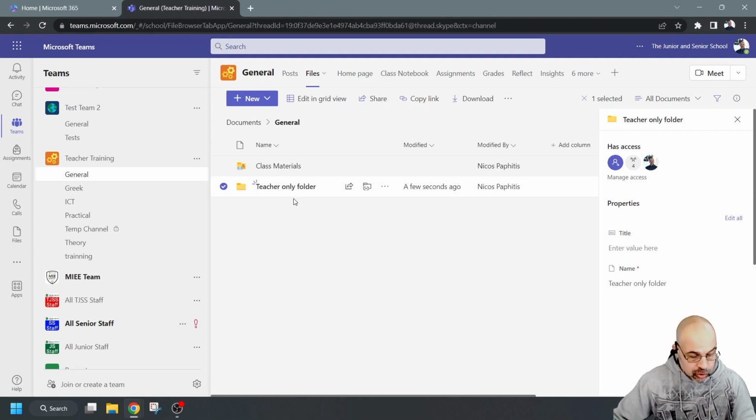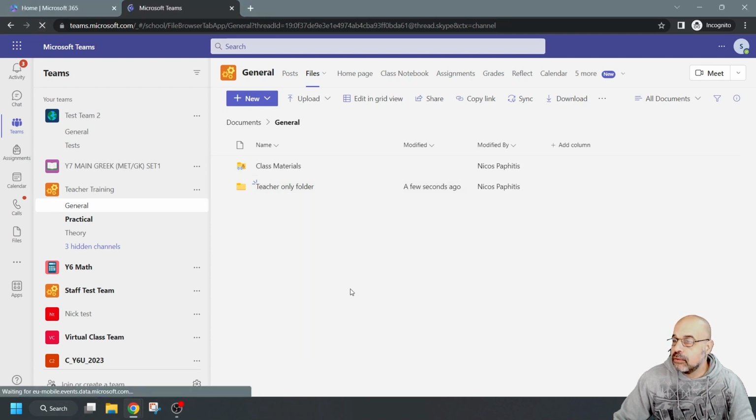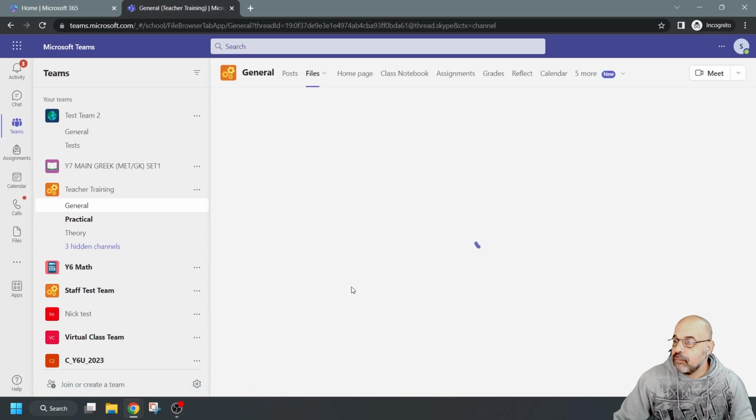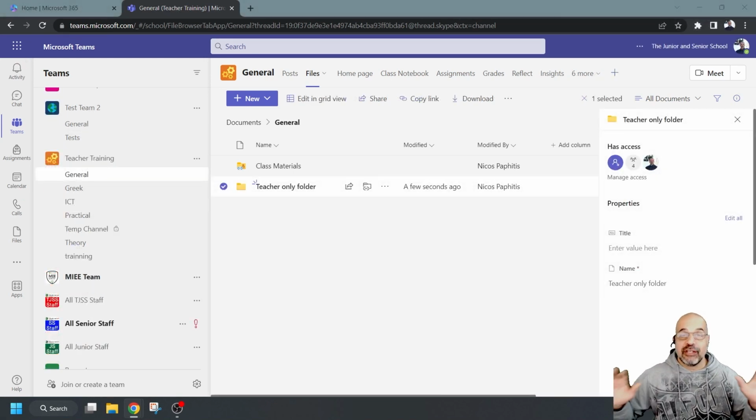So if I now go to the student section, so this is the student version of the Teams, and I reload this page, you're going to see that this folder now is going to vanish. So if I just click on reload, and we can see here that folder is gone. So not only do they not have access to edit, they don't have access to view that folder at all. So you've just created your very own teacher only folder, and you can keep all your resources for that class inside that folder nice and securely.